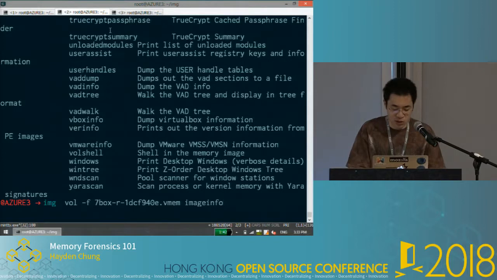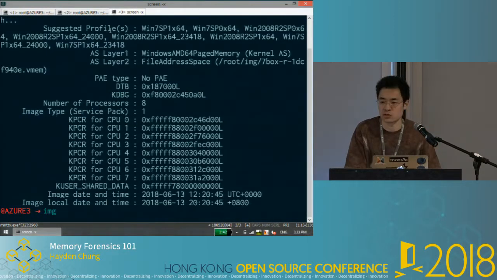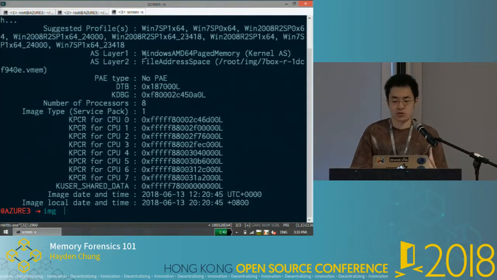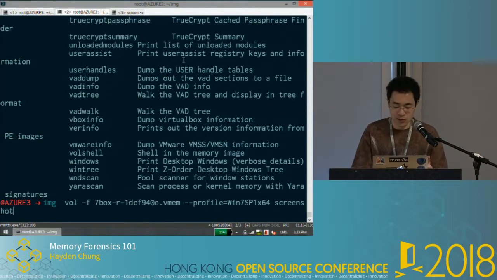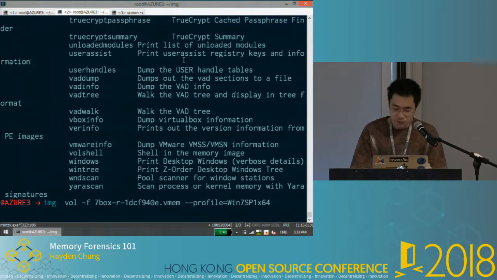So when you hit enter, you get the image info, but it looks like this. I'm cheating, yes, because this takes quite a long time. And then it will suggest a profile. Of course, I know what system it is, so I'm cheating. I know it's a Windows 7 SP1 x64, so I just type in --profile=Win7SP1x64.